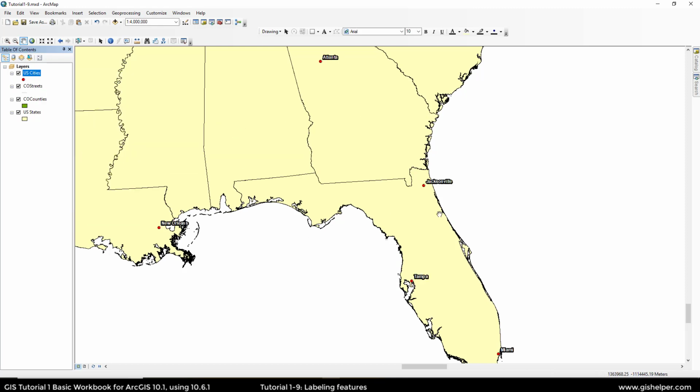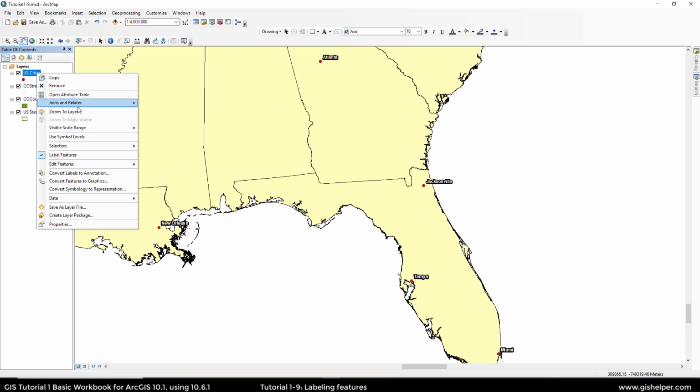Next, we're going to convert our labels to annotations, and annotations are really useful because it's a graphic that you can edit individually. So each label becomes its own graphic that can be edited by itself. They want us to use the bookmark for Florida again, but I'm going to keep the view that I want because I have 5 labels on there that I like. Then you're going to right-click on US Cities, and you're going to convert labels to annotation.